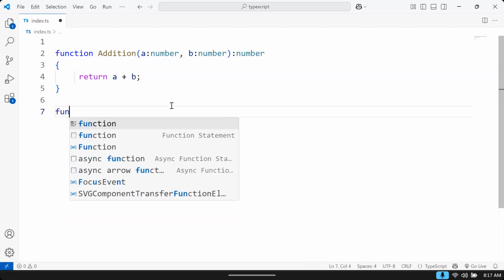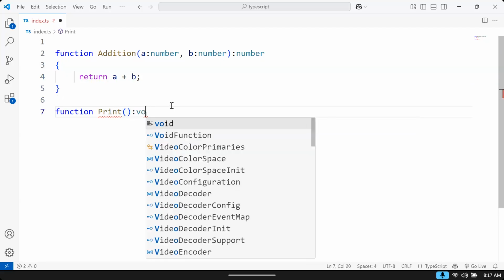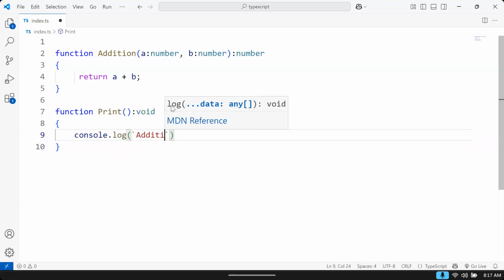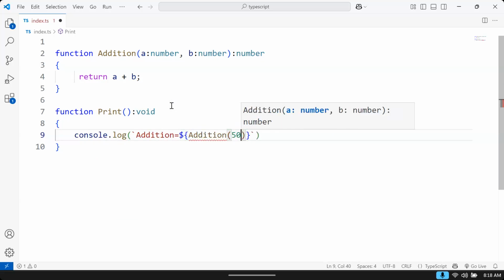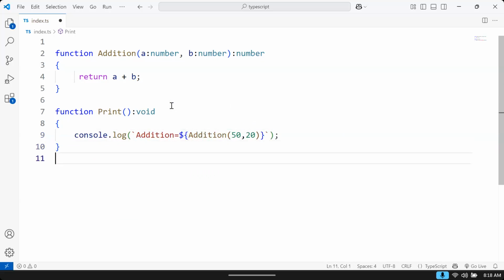Suppose we are writing a function print. This print function has to print and it will not return anything. You have to configure it as what? Void. And if you define it as void, then it can print anything. So in console.log I give addition is equal to, we call the addition function, and into that we pass two values. Now we call the print function, and it will print the details.